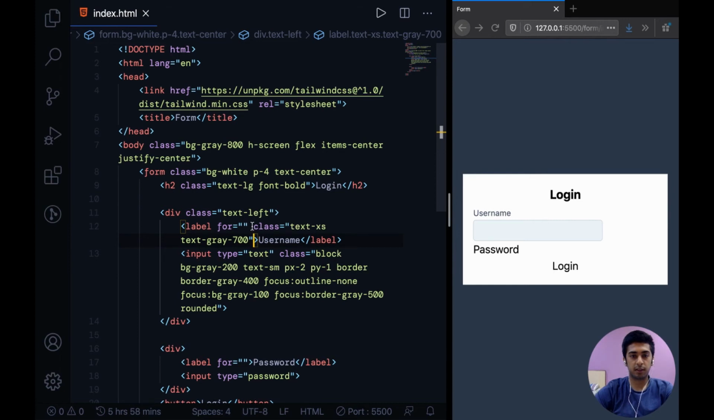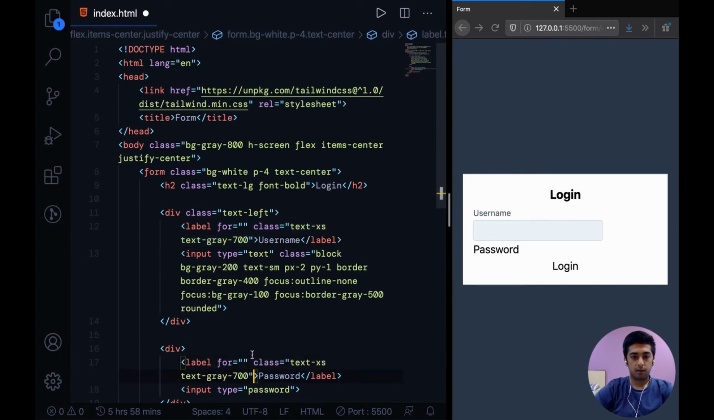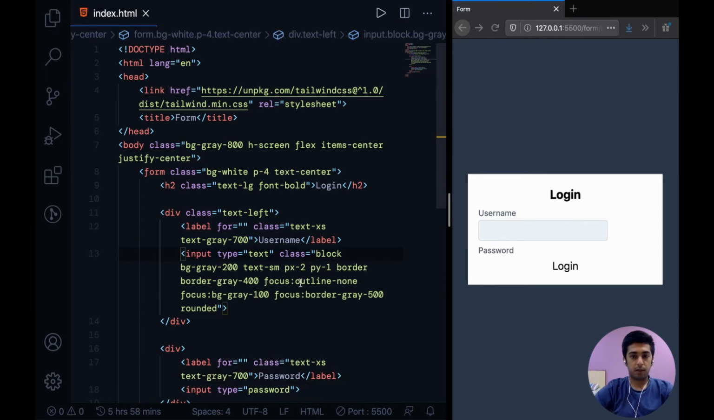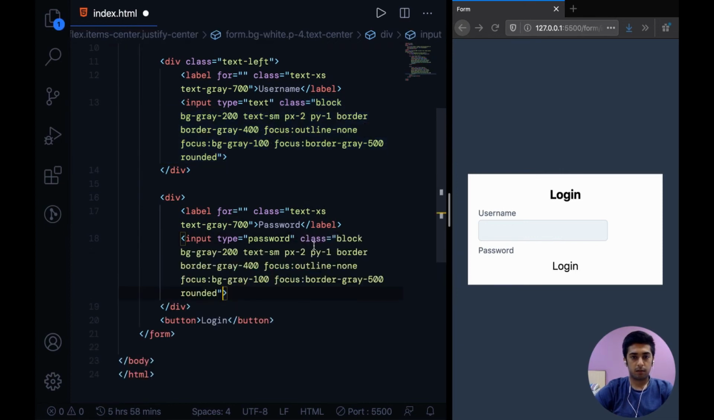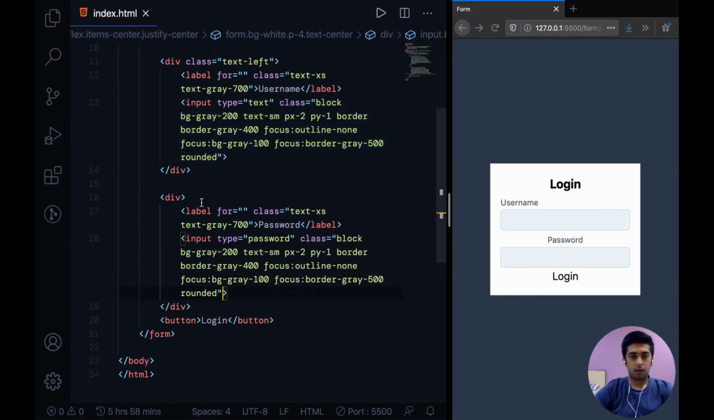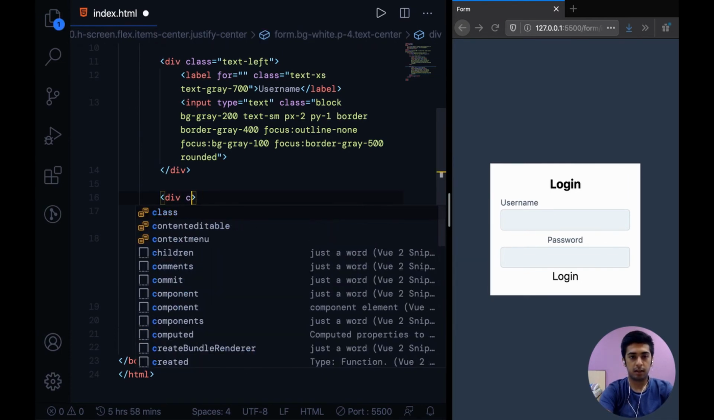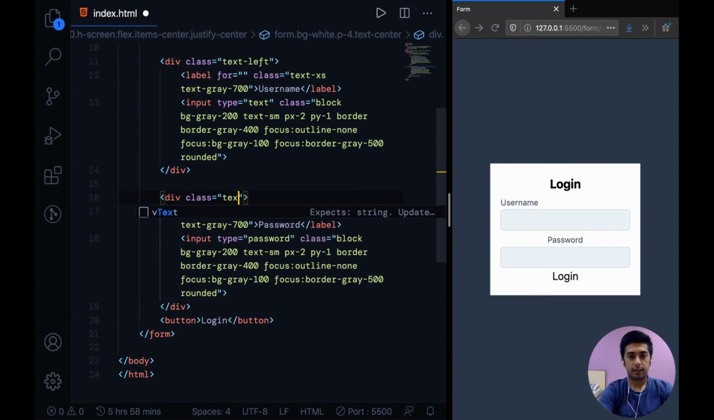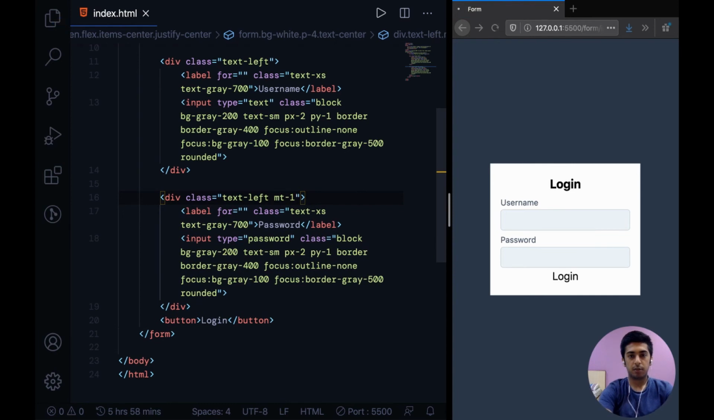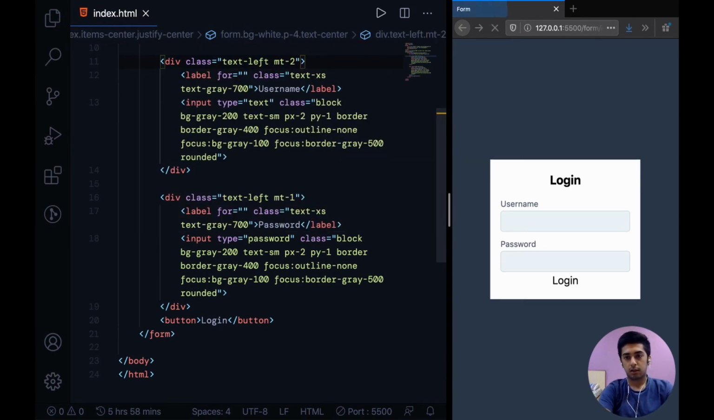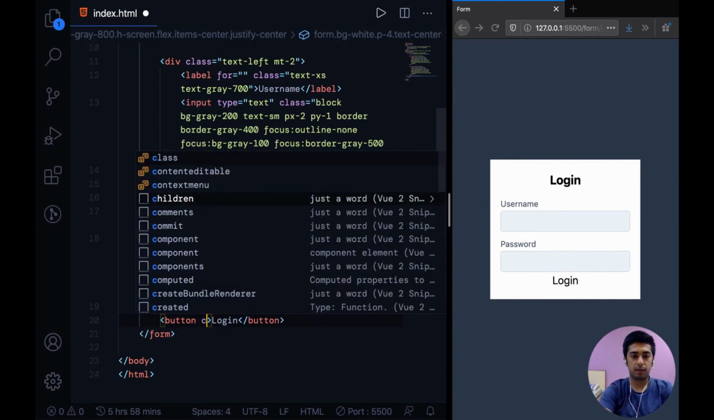So first I'm going to copy the classes for the label. Yep. And now for the password input. Alright, and the last step is to apply a class of text-left. We could maybe add a little margin top, let's say mt-1. Yeah, looks decent. And we can add mt-2 on this. Yep. And now our last thing to style is this login button.